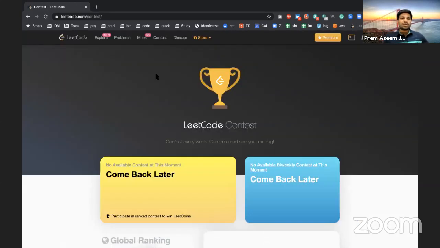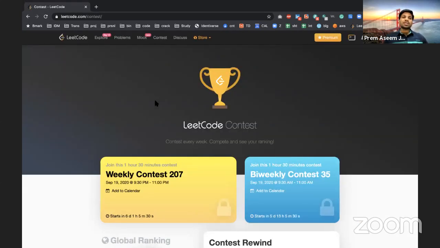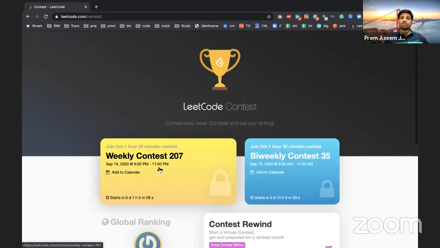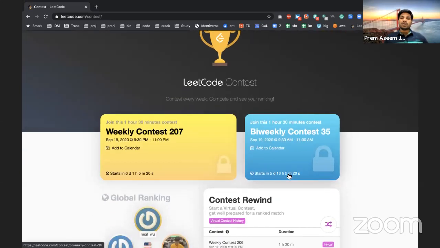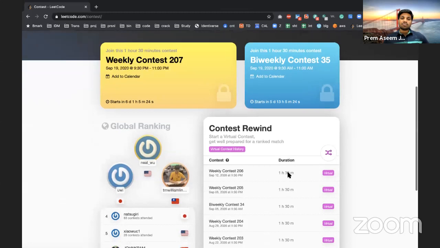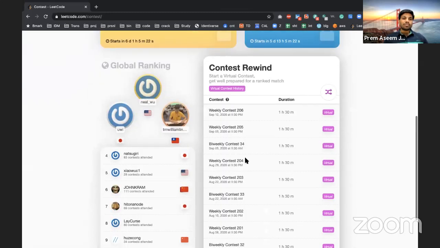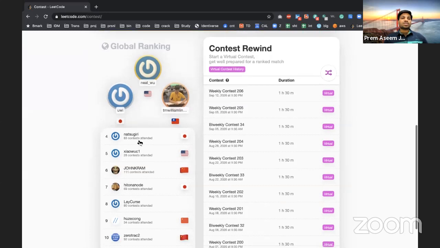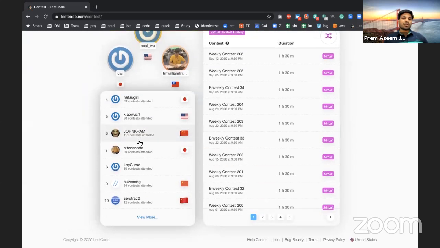So now we will move to the contest part of it. Contest is similar. You will have some set of problems. Let's say there is a bi-weekly contest, and there will be many programmers. Like this is the global ranking. So people from Japan, US, India, a lot of other people, even Mexico.